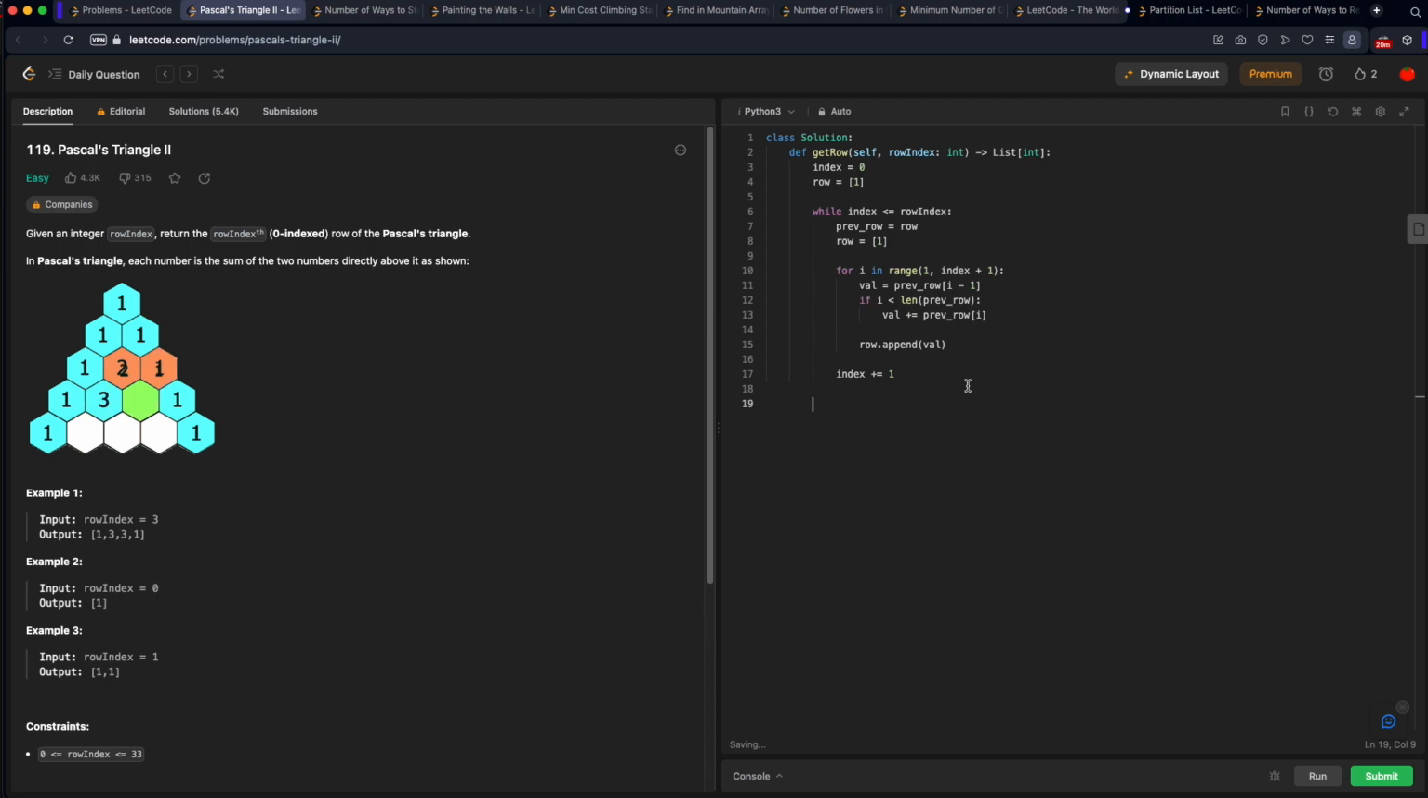Once we go through all of our rows at the very end, after we get done with this while loop, we'll have the row at this row index. So we can just return row.